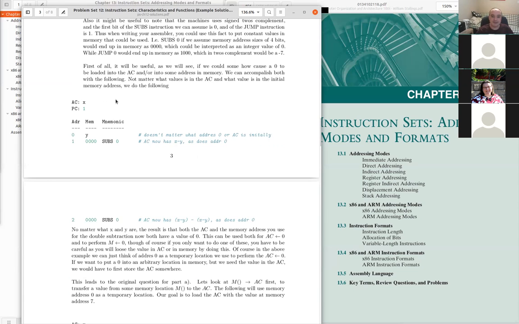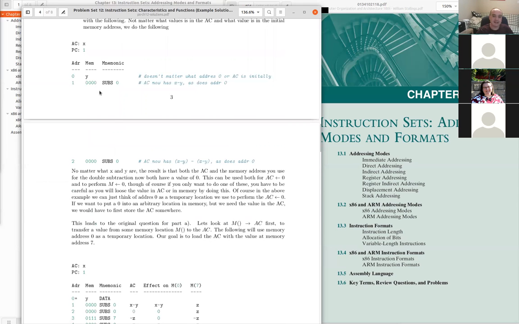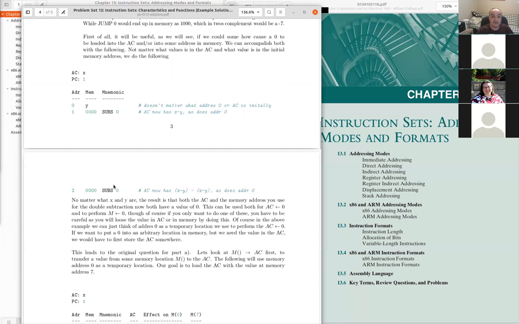So no matter what the value is in the accumulator and Y, all you have to do is two subtracts, two subs, from some location that you don't care about. You have to be careful because you're going to lose this value, and you're also going to lose the value in the accumulator. But as long as you have some location that you can make zero, where you don't care if you lose the value in it.